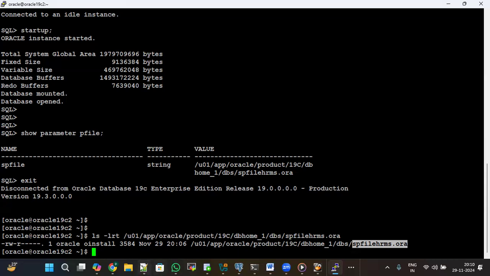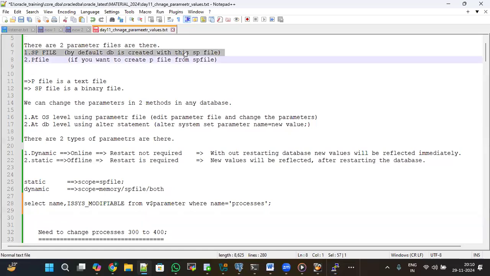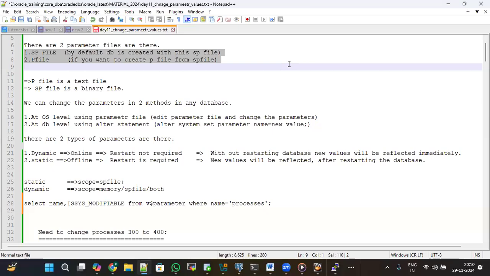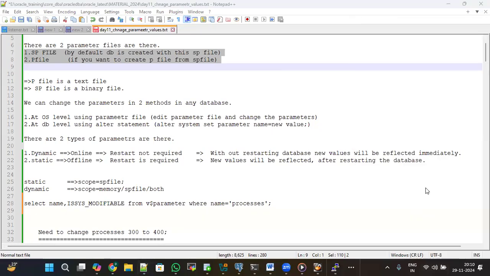There is another parameter file. What is that? P file. So what is the difference between P file and SP file? SP file is in binary format. P file is in text format. P file is a text file, and SP file is a binary file.